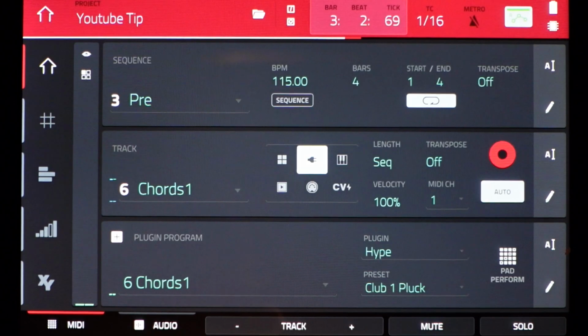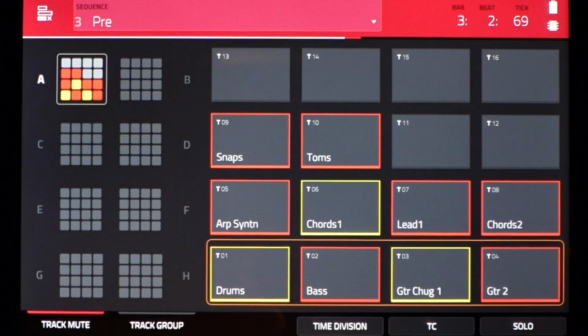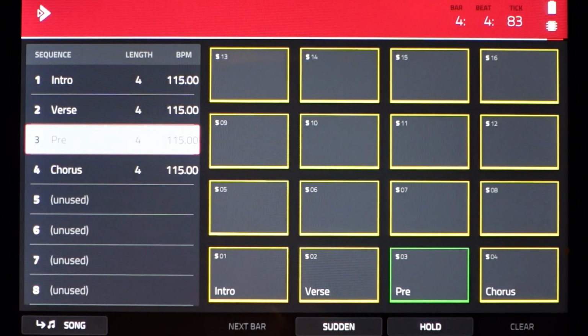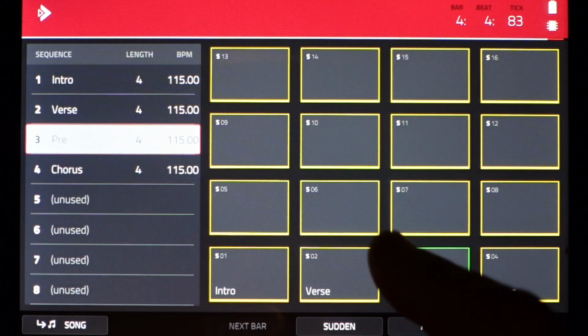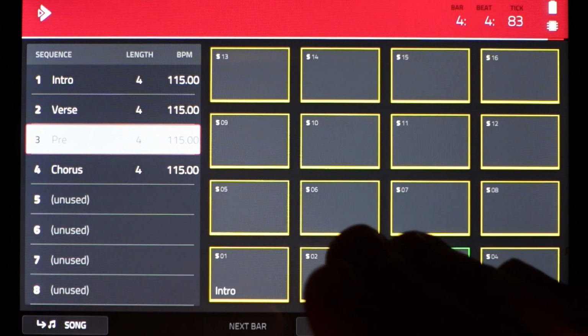So just a quick review of subtractive sequencing. We are using the mute track feature along with the erase features to create different unique versions of the segments of the song. Now listening back, it sounds like it would be nice to have a 1-bar break on the pre right before the chorus comes in.